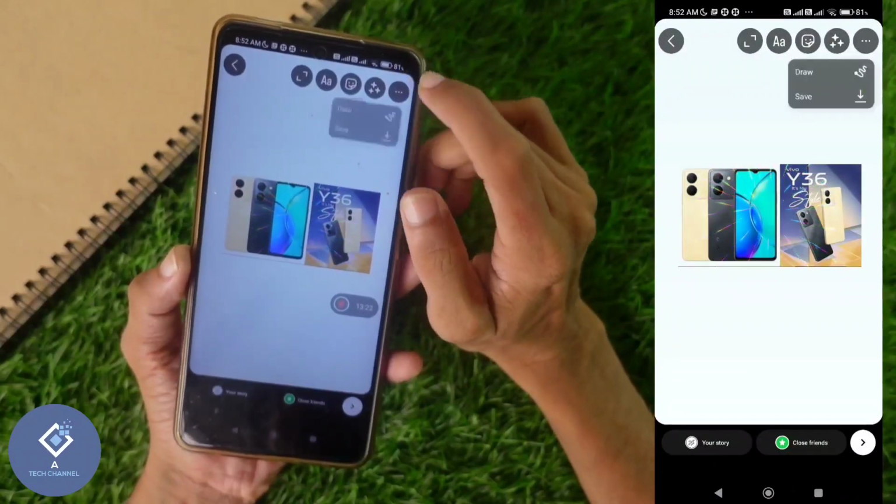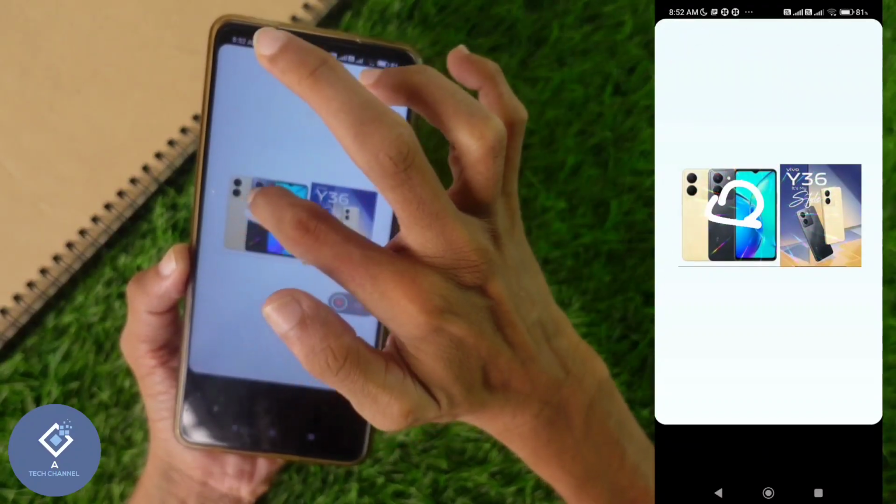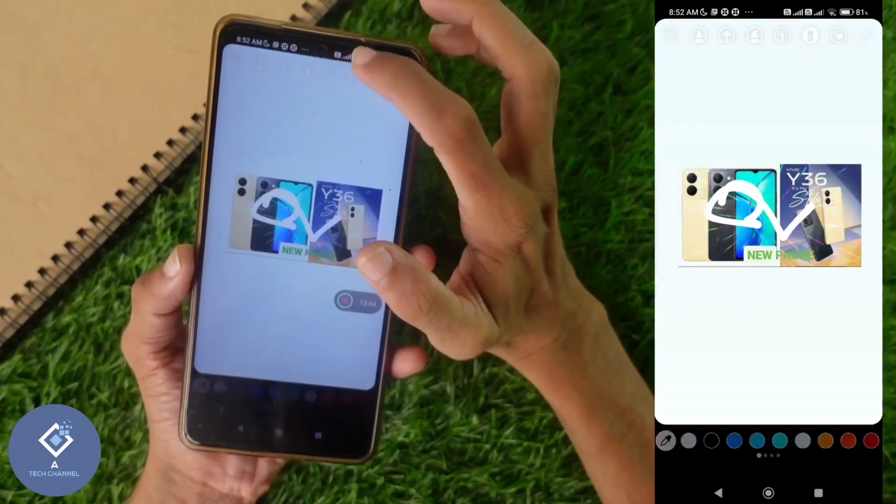And here you can see 3 dots. Click on this 3 dots and here you can see one option, draw. If you want to draw in this, you can do that also. And if you want to change pen size, you can do that also. Options are there for this here.